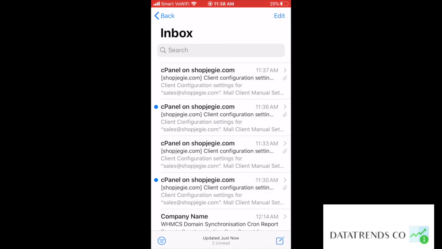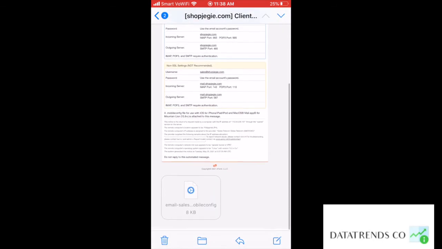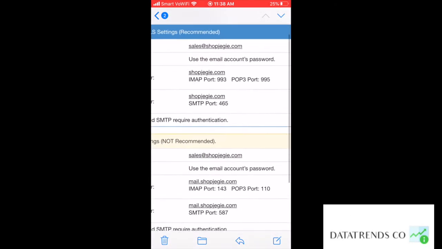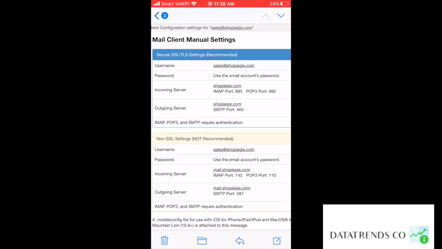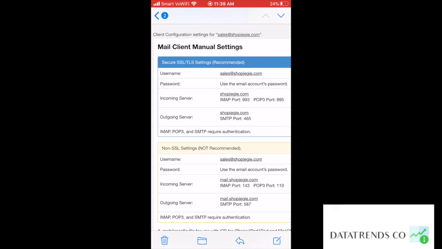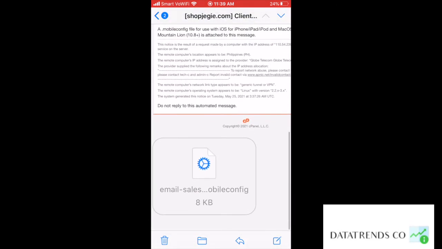So if you notice here, the email client manual settings has been sent to me. That includes my username. The password that we've already done will not be included in the instruction, but of course that will be provided to you by your email administrator. And then you have the setting for your incoming server, you have the setting for your outgoing. And basically for iPhone, all you need to do is save this script and it will be downloaded into your profile.